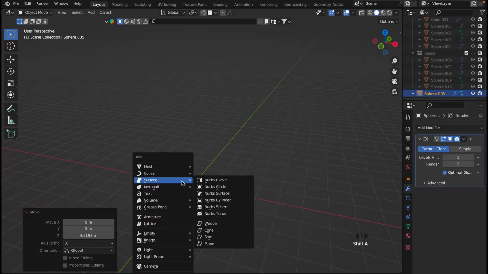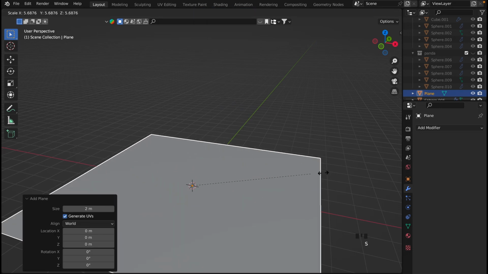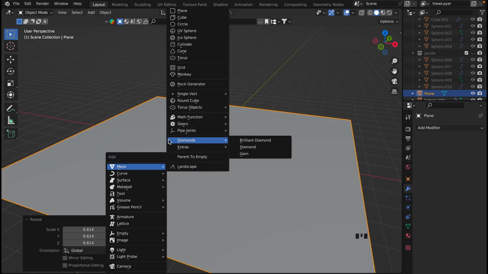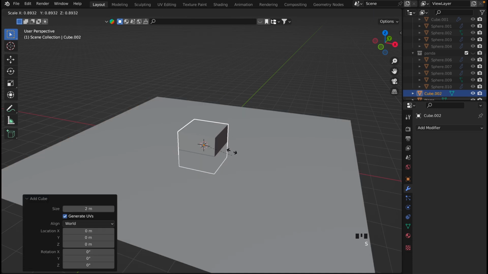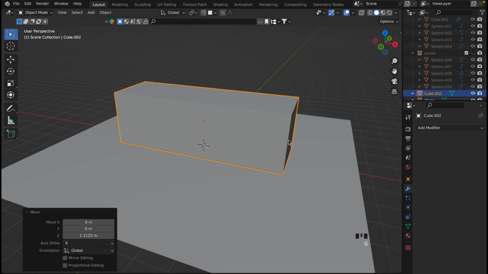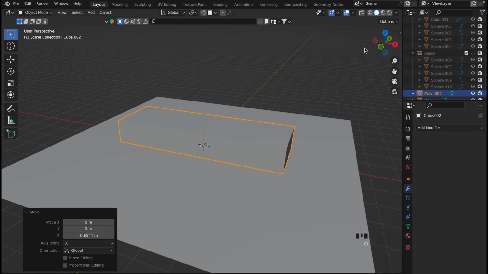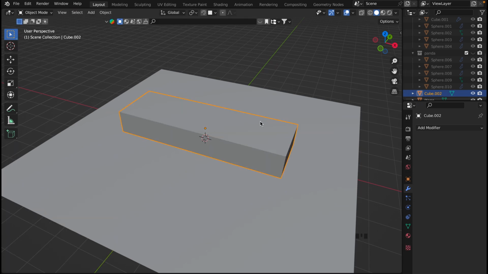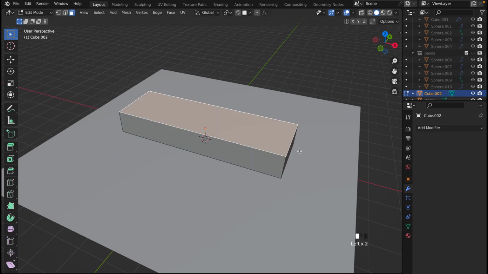Shift A and add a plane, and then we're going to shift A and add a cube. We are going to make the tray in which we're going to place the mochi. Scale it down along the axis, go to edit mode. Now I could even apply rotation scale.